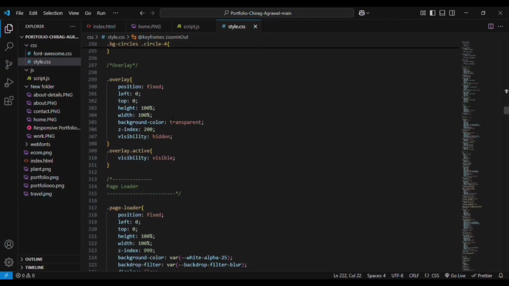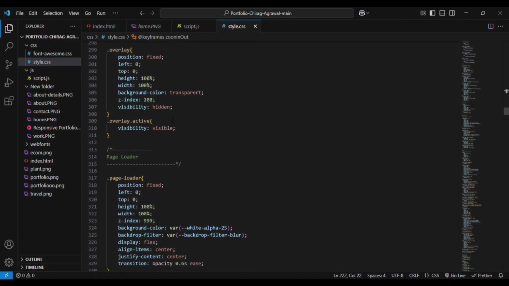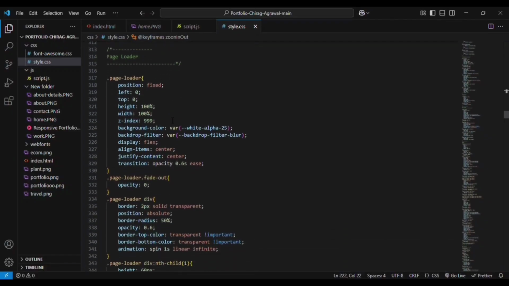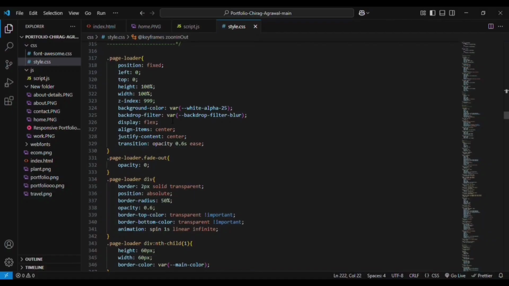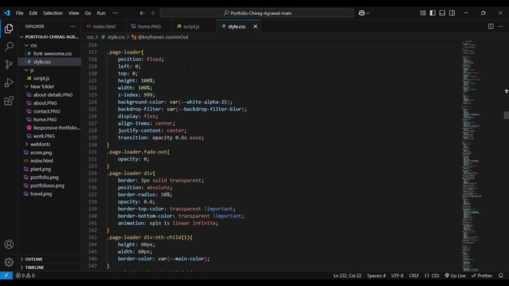Overlay is position fixed, background color is transparent, and when the overlay is active, the visibility will be visible. Then page loader, whenever we are loading the page, that is whenever we start the page at the starting position of the page, then we will get this page loader. It's nothing but a circular GIF that you can see.